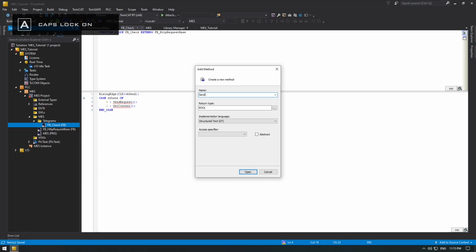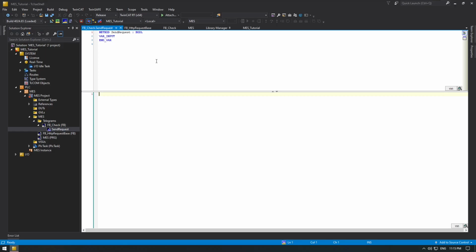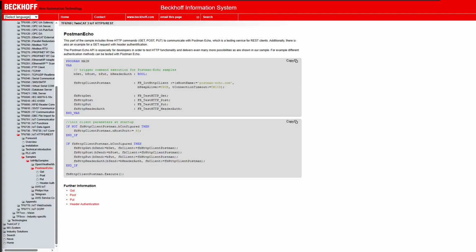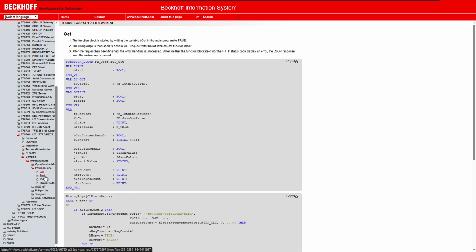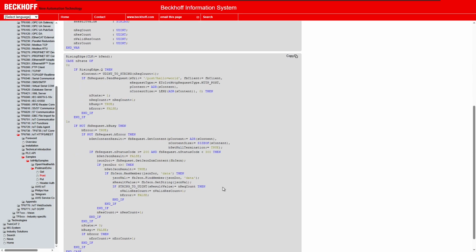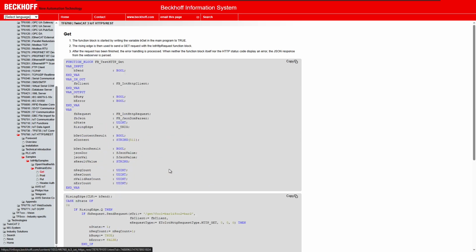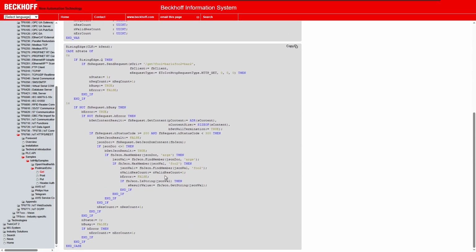So let's create the request one. Earlier I mentioned we were going to use the Postman API. There's actually an example in the TwinCAT 3 documentation. We have get, post, put, and header authorization. We're only going to use get and post. We will be using post in order to work with XML, and get to send a request to the server. So the server replies to us with certain information.